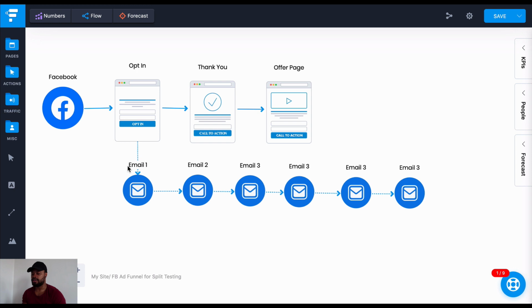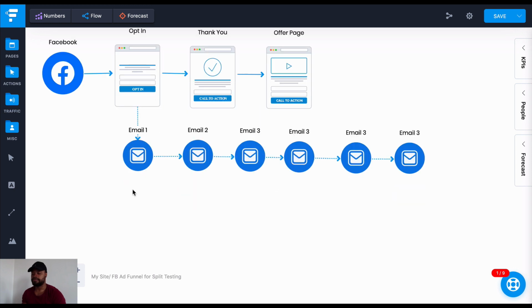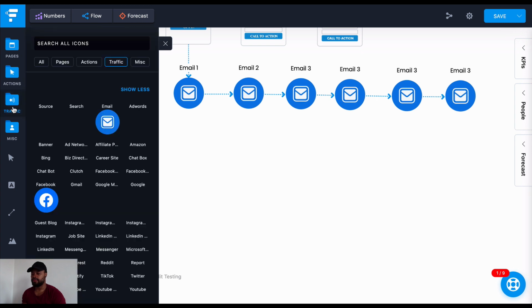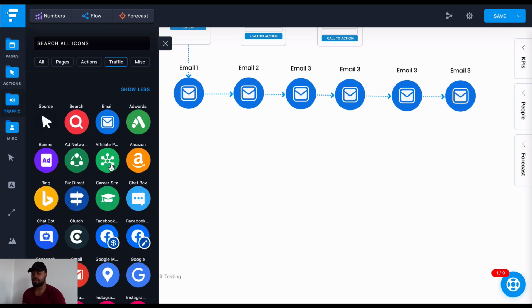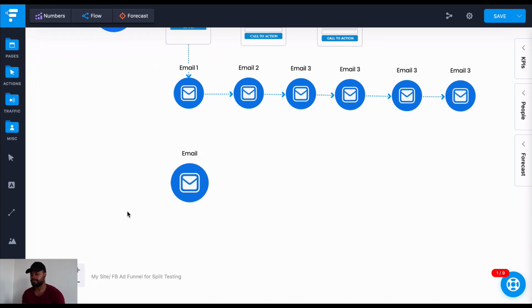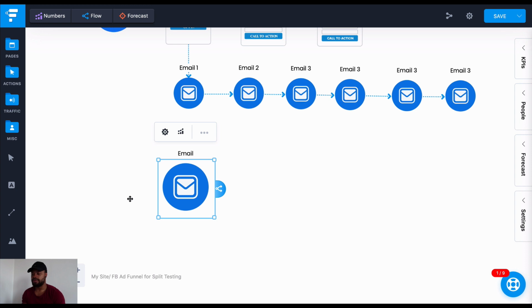So let me see if I can demonstrate how that looks here. So traffic. I'm going to do this again. All right. So we're generating traffic from solo ads.